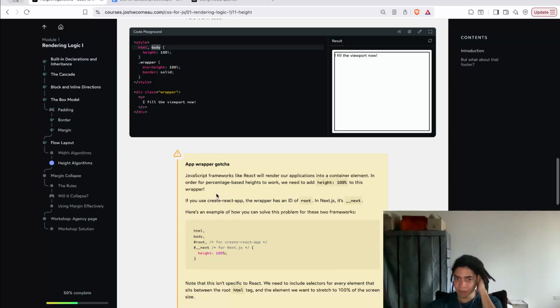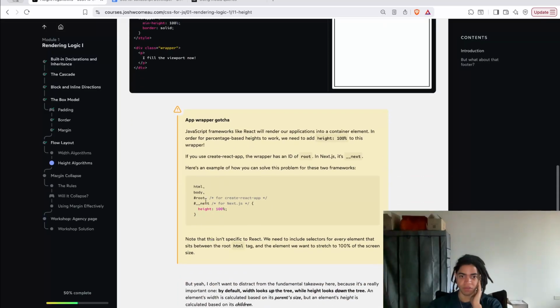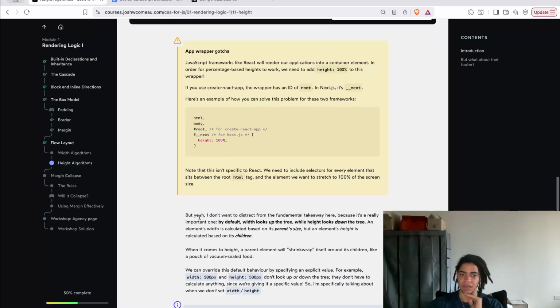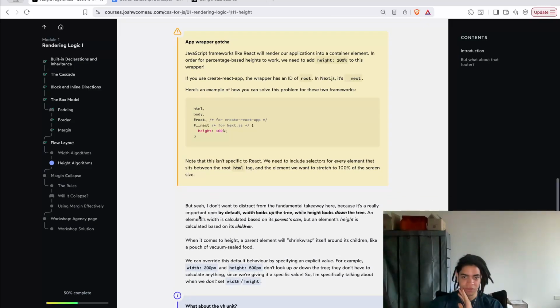Here's an example of how you can solve this problem for these two common frameworks: HTML body, root, and Next. Note that this is specific to React. We need to include selectors for every element that sits between the root HTML tag and the element that wants to stretch to 100% of the screen size. But I don't want to distract from the fundamental takeaway here, because it is really important.